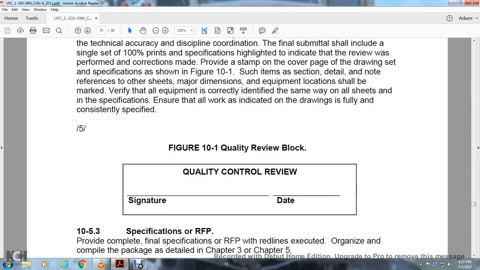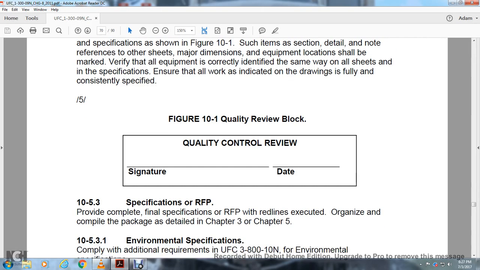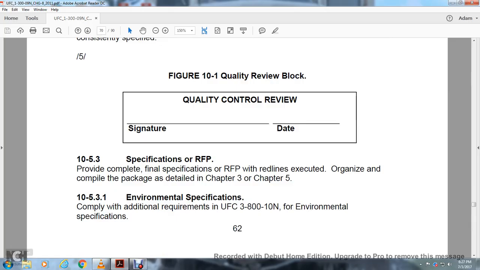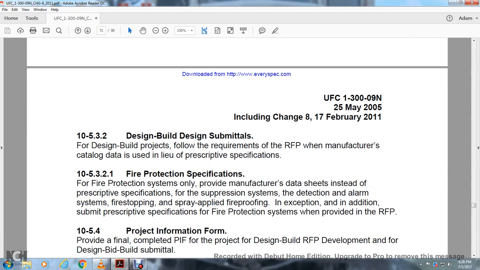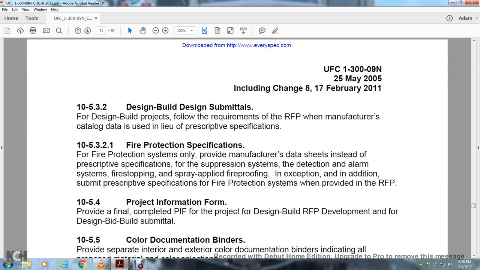Provide the complete final specification for the request for proposal. Redlines executed shall comply with the package detail in Chapters 3 and 5. Environmental specifications comply with the additional requirements of UFC 3-810-01 for the environmental specifications. Design-build and submittals: for the design-build project, follow requirements of the request for proposal and manufacturer's data catalog. Design data is used in lieu of the prescriptive specification. Fire protection system is only provided with the manufacturer's data sheet instead of the prescriptive specification on the suppression system.